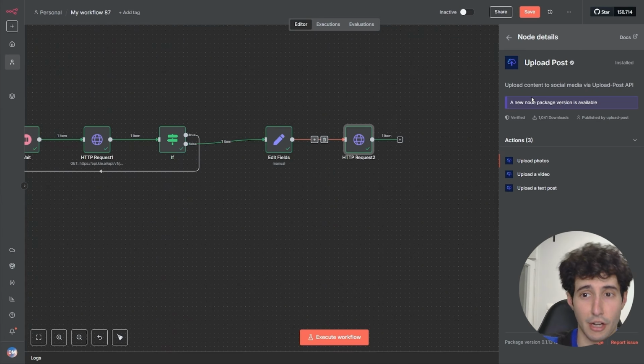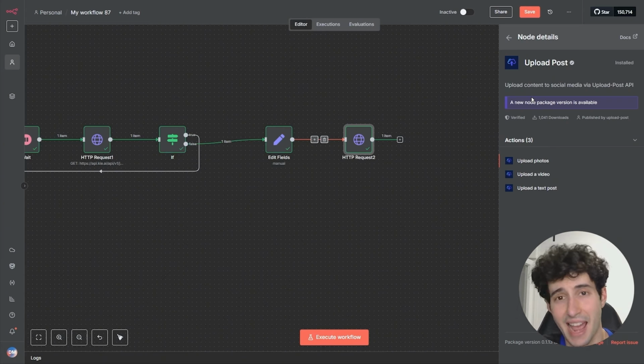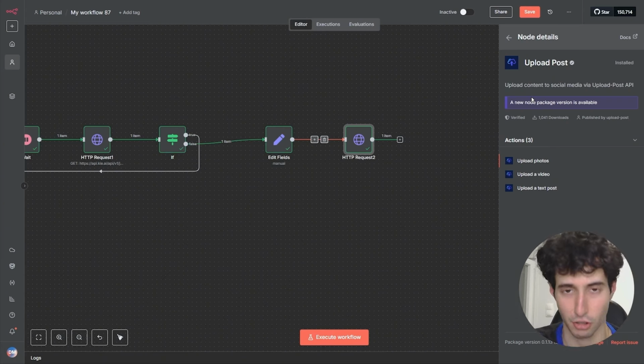Now I do want to preface this is an N8N verified node, which means that you do need to go inside your N8N control panel and enable the community nodes if you have not done this yet, and then you will be able to see this node. Then simply click on install and then you will see these options exactly as I'm seeing them right now. Then all you have to do is to come over here and select upload a video.